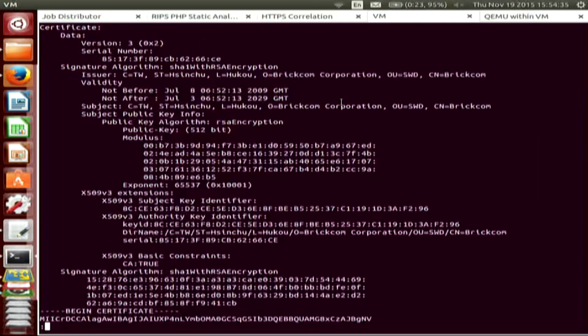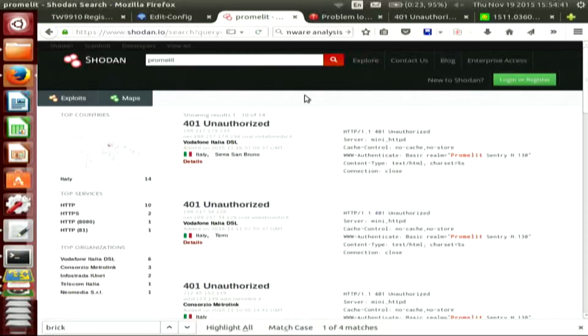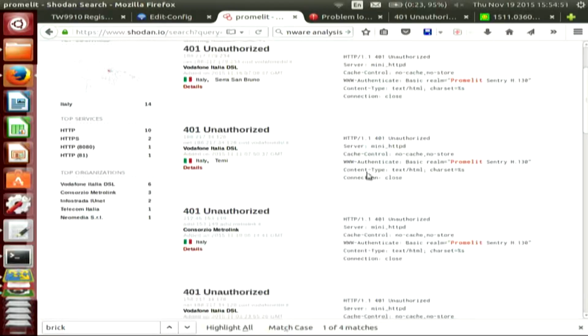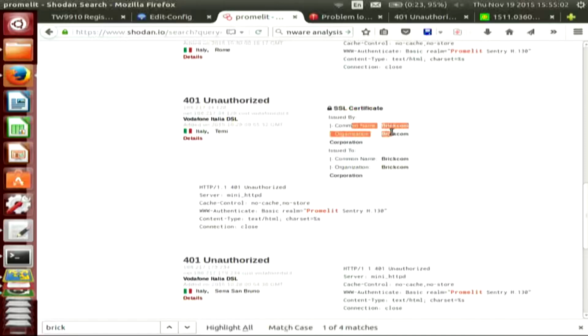But okay, it's no problem, it's a Brickcom. We go to Shodan, and I just made a shortcut for you to show that it's vendor B. So I already know the name of this one, Promelit. And if you look on Shodan for Promelit, it's also a CCTV camera, from Italy, most used in Italy. So in Italy they sell it as Promelit, in other places as Brickcom. And when you look, wow, there is an SSL certificate, but the common name is Brickcom, right? So it's kind of suspicious.